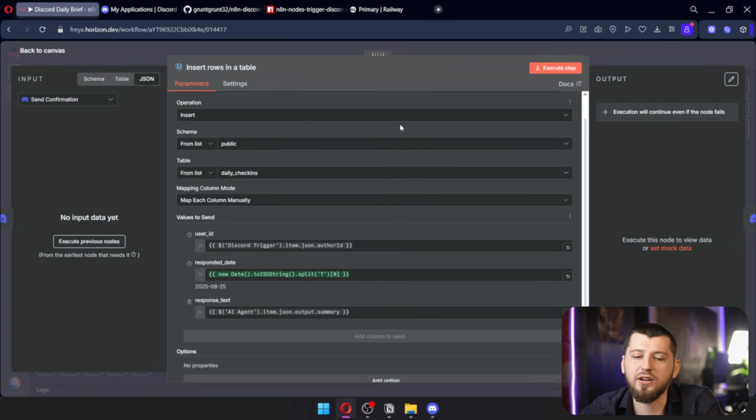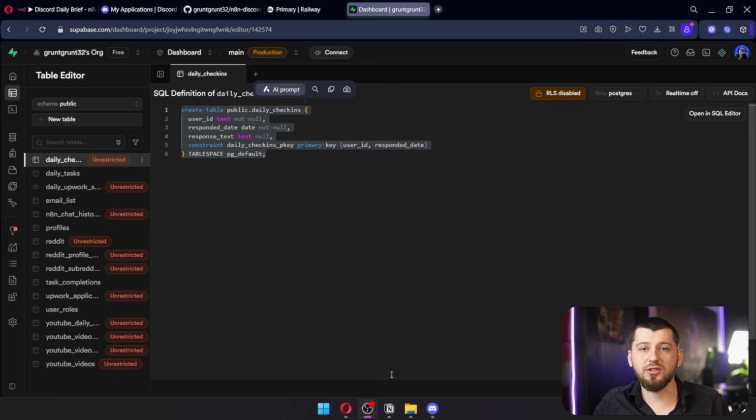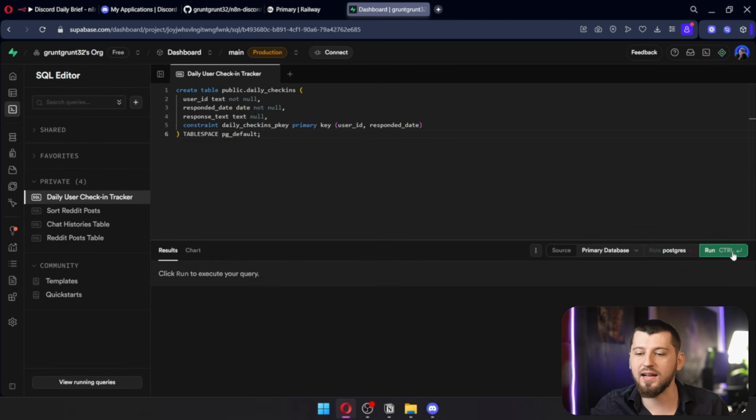Then we insert it into a Supabase table. So we haven't built out this table yet, so I'm going to show you how to build this table really quickly. I'm going to give you an SQL command that makes it like that. Sweet, so here's some quick SQL that you can run to quickly create this table in Supabase. All you have to do is go over to your SQL editor, paste that text and click run, and it will automatically build the table for you so you don't have to do anything.